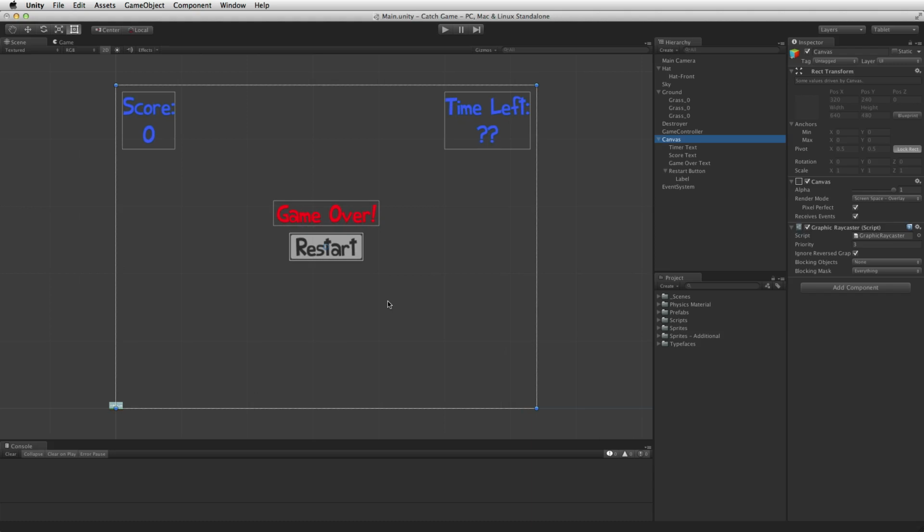All UGUI items need to be inside a canvas, and you can have multiple canvases. This particular game only has 1. And due to the issues of pixel perfect and scaling for the camera, you can see that that object is much, much larger than the rest of our game, which is to be expected.